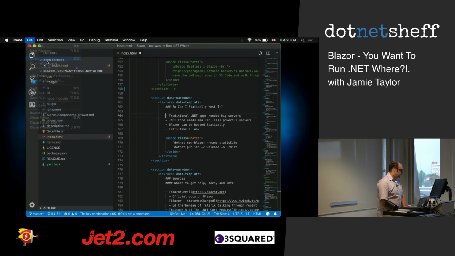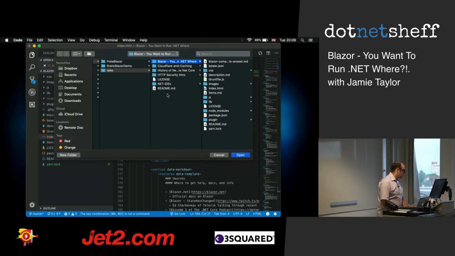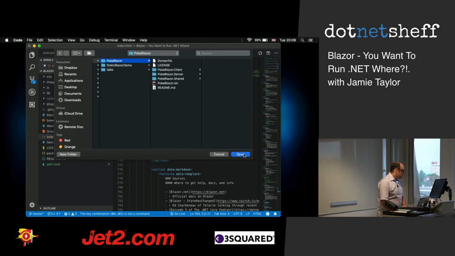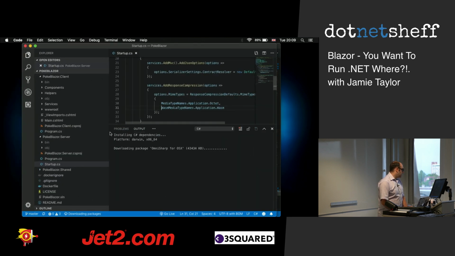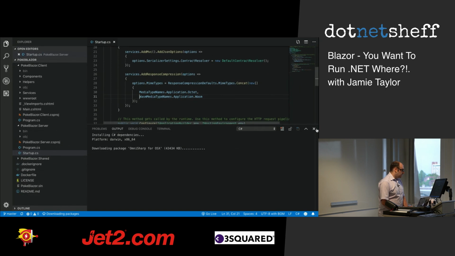I really like Visual Studio Code. Absolutely love it. So let's open that. Although I do have Rider installed, I absolutely love Visual Studio Code.